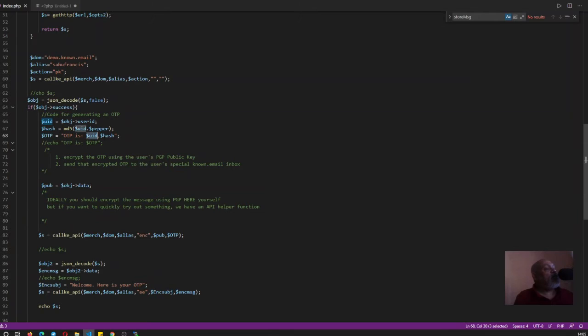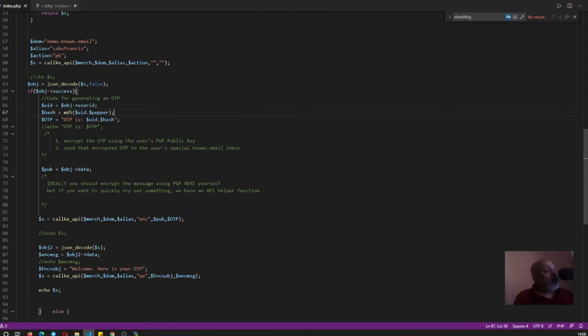Then we'll check whether this UID actually generates this particular hash. And that pepper is used to make sure that the MD5 is not going in plain sight, so nobody can actually reverse engineer it. Now, what we did after that is that we encrypted that particular OTP using the public key. Ideally, we should have done it using your own code. But for now, we are using a helper API given by the known email people. And we use that to actually encrypt the message.